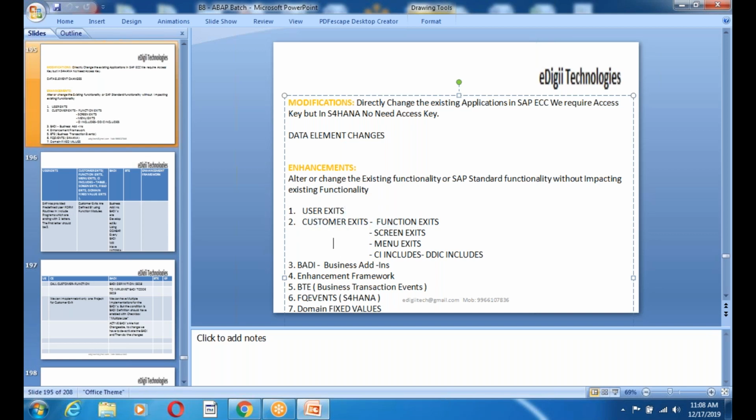Even if you upgrade SAP from one version to another, there are different versions. Suppose a company wants to migrate from SAP ECC to SAP S/4HANA. At that time, the code you wrote in the customer exit will be copied to S/4HANA, but the code you have written in the user exit will not be copied to S/4HANA. That's an upgrade of your project, the upgradation of your files. And there are different kinds of customer exits: function exits, screen exits, menu exits, and CI includes.